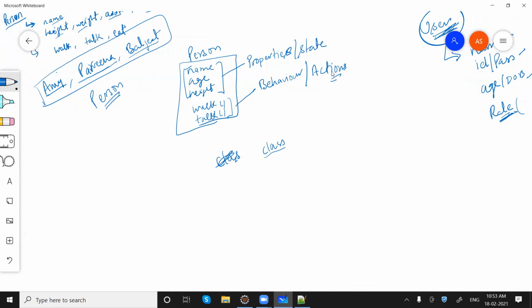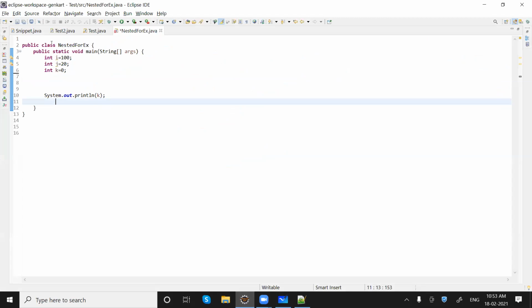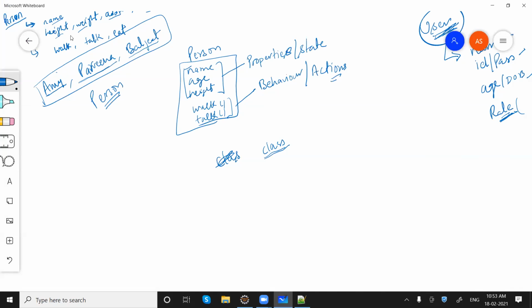We have a keyword in Java that starts with small letter c, class. Whenever we want to create a class, we will be using this keyword, like we are doing here. But when we say capital C, Java has a class with that name. Let me show you that.